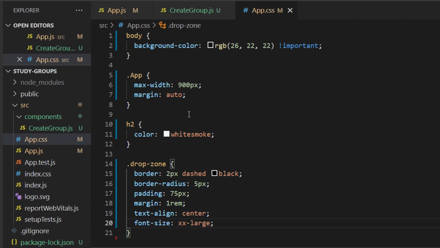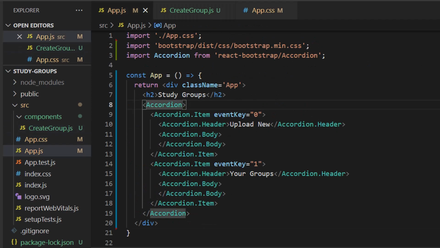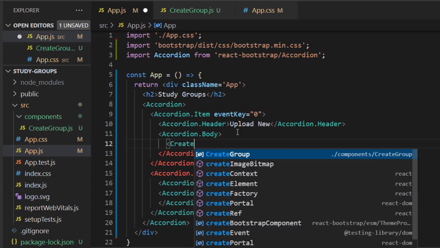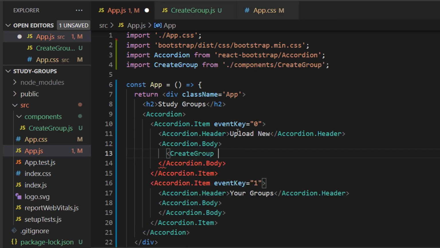Save this and save your CreateGroup as well. And let's head back to App.js. And let's add our component to the body. So we can do CreateGroup. And let's close that tag. And make sure yours is imported. Mine got imported automatically. And now let's head back to the browser.